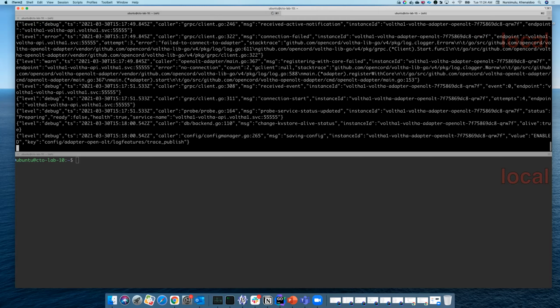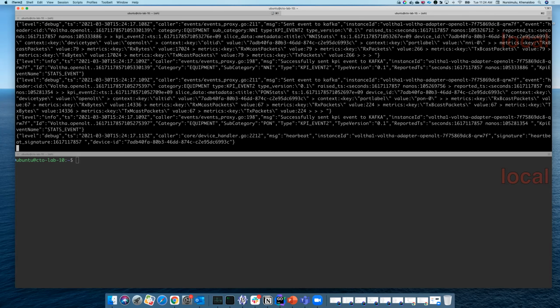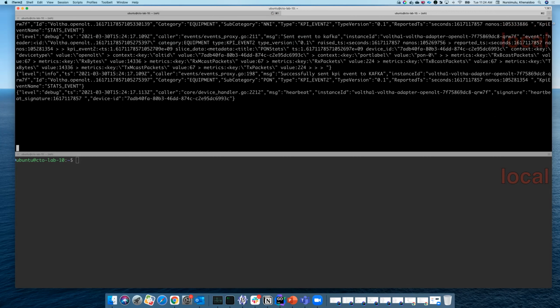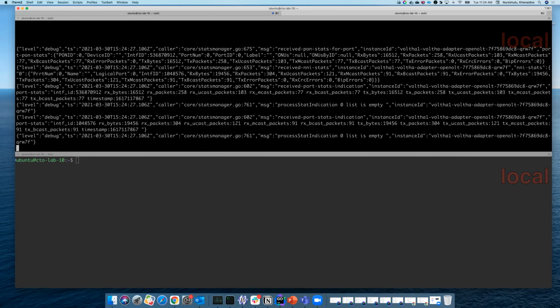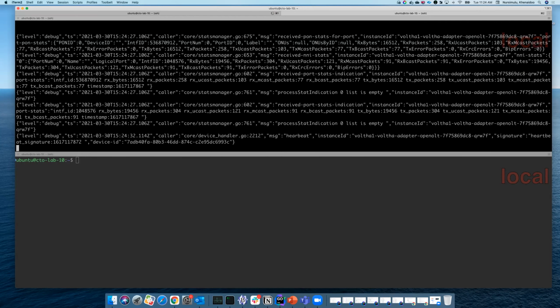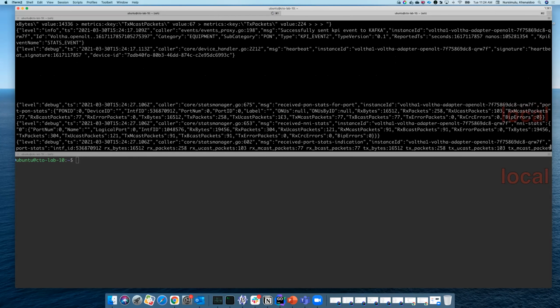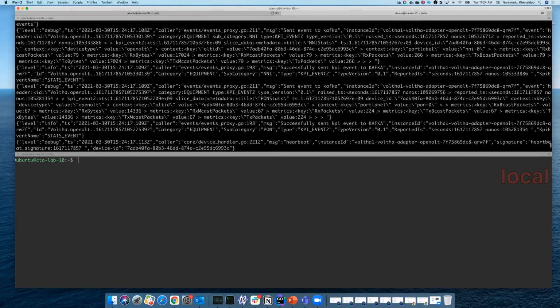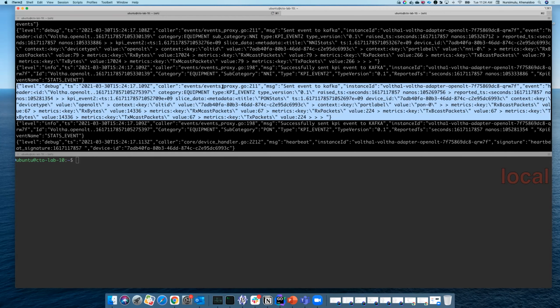If you look at the log in Voltha, for example, you see all the stats that it has. You see this message. So we are still, for the event proxy, when we're proxying events to Kafka, we still have a Kafka instance out there where we're pushing events. So that's still applicable. That hasn't gone away.